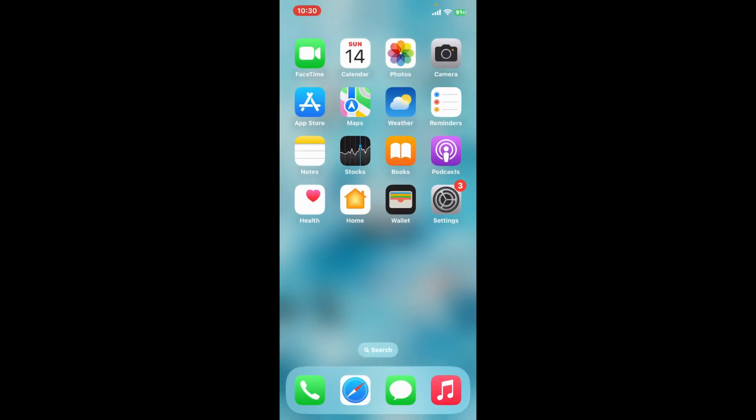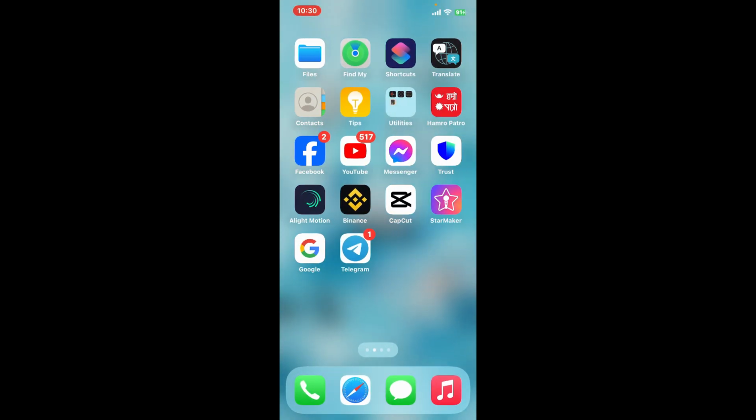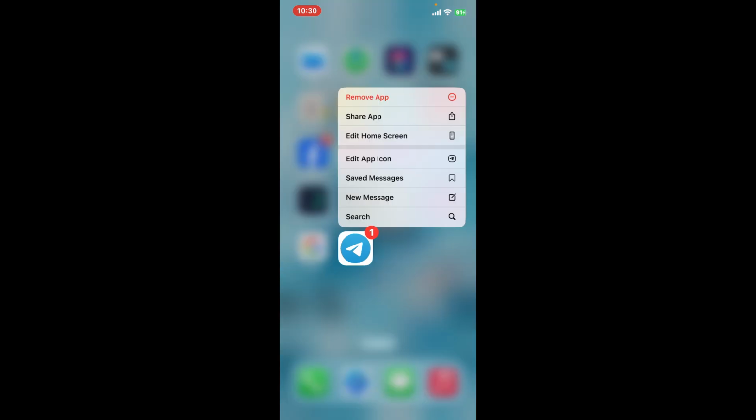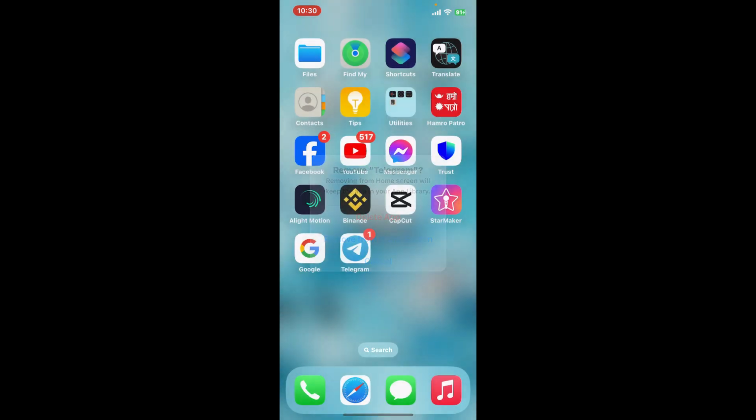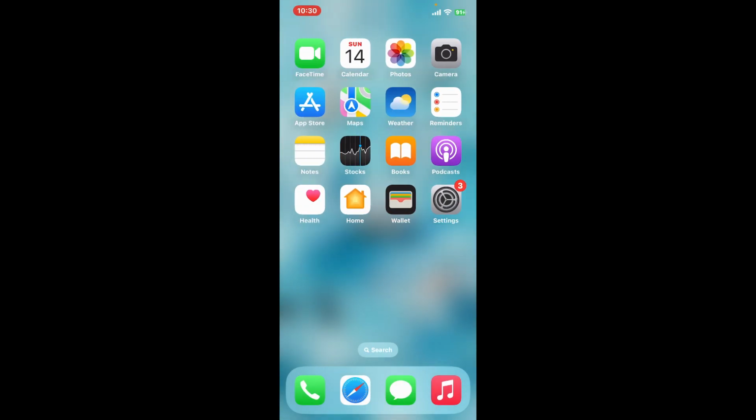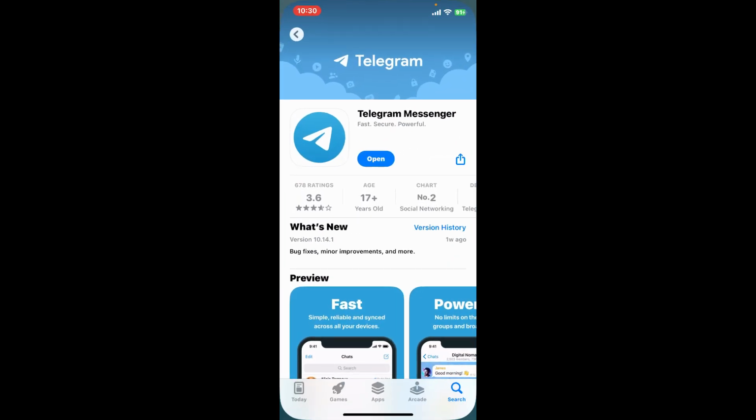If the problem still continues, try deleting your application from your device. Press and hold the Telegram app and tap on the remove app or the delete app button and delete your application from your device. Once you've deleted your Telegram app, get back to your App Store or your Play Store and reinstall the app again. After you do that, open the app and you might be able to fix your Hamster Kombat black screen issue on your mobile device.